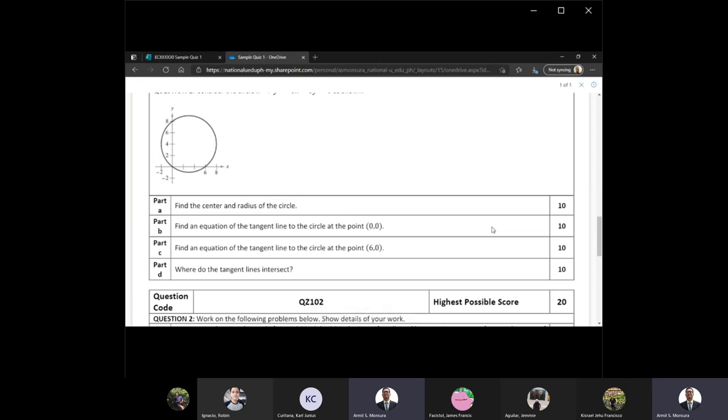Now, the rubric is applied per part independently. So you use the rubric for part A to evaluate the response for part A. You use the rubric for part B to evaluate your response for part B, and so on and so forth. Okay?